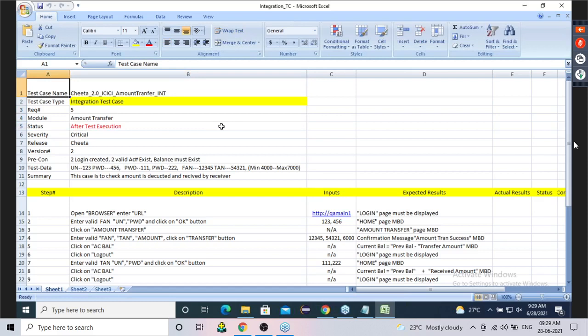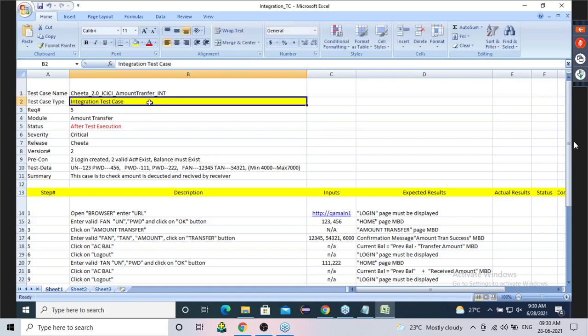Test case name: Cheetah_2.0_ICICI_amount transfer_INT. Because two test cases should never have the same name. Yes or no? Two test cases should never have the same name. So I have to differentiate that functional test case from the integration test case. I have written underscore INT. That is what I have written. Okay. Test case type is an integration test case.